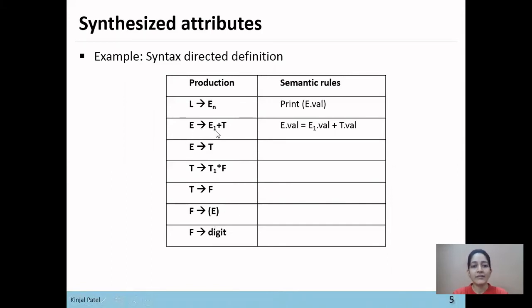Okay, so E.value equals E1.value plus T.value, means this E.value will be computed from its children, which are E1.value plus T.value. So E.value can be computed from its children. Now the next production is E derives T, with the rule E.value equals T.value. So here E.value will be computed from its child T.value. Now the third rule is T derives T1 star F.